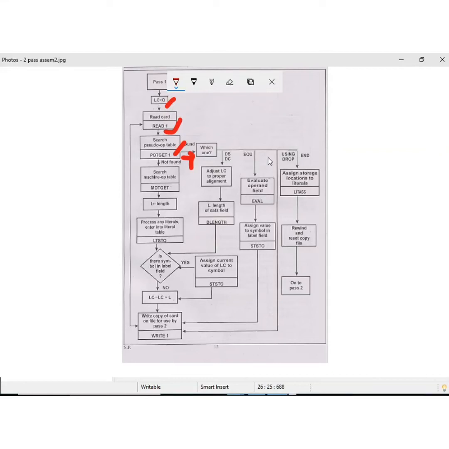Keeping watch on which pseudocode is found. It may be DCDS, it may be using drop, it may be end, EQU, LTORG, anything. For each pseudocode, you are aware what steps we have to perform. But right now we are just printing that this particular pseudocode is found. Up to this we have completed in the previous lab session.